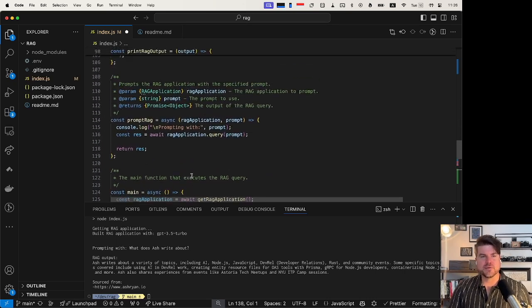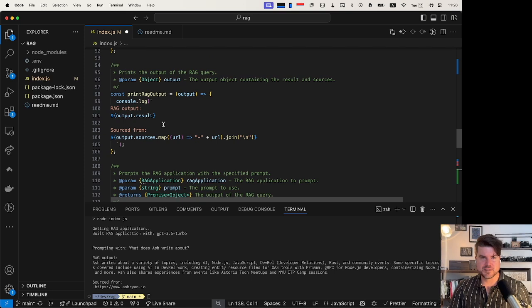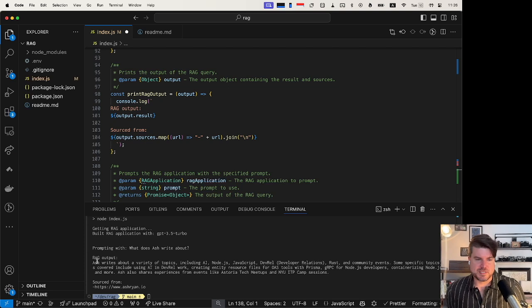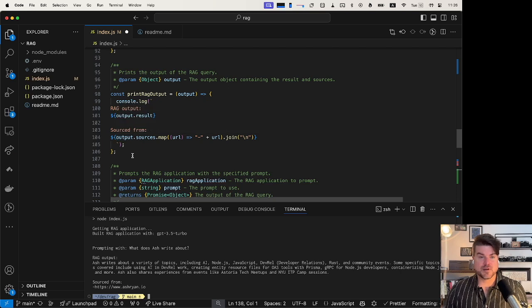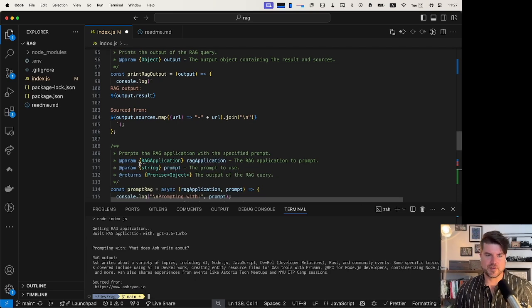It's print rag output. Again, this is just going to be plain old JavaScript, and the whole idea here is just to show bit by bit, first what the rag output was, which you can see down here, right? The rag output. And then it shows output.result, which is all the stuff that came back from the LLM, or from the rag system, and then sourced from. In this case, there's only one option, right? It was just sourced from ashryan.io because that's the only source we gave it.